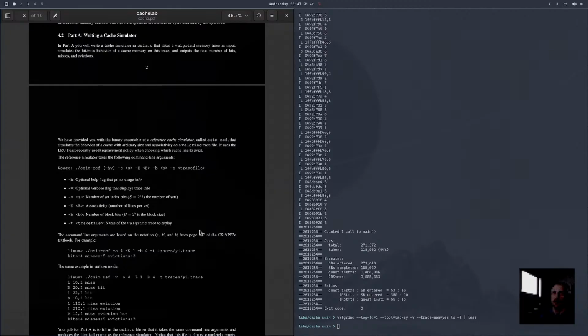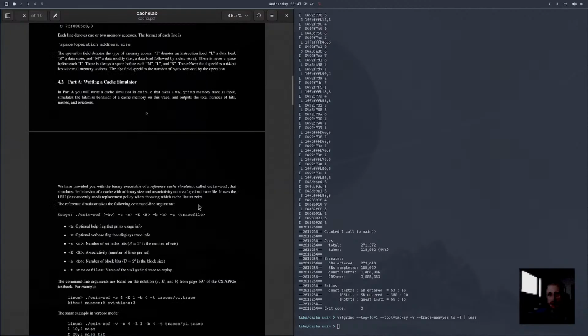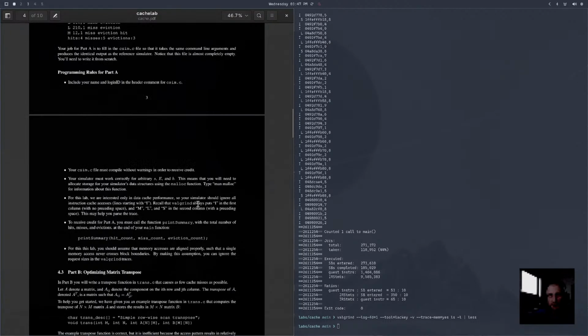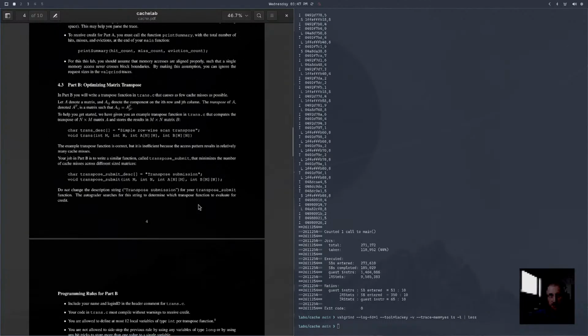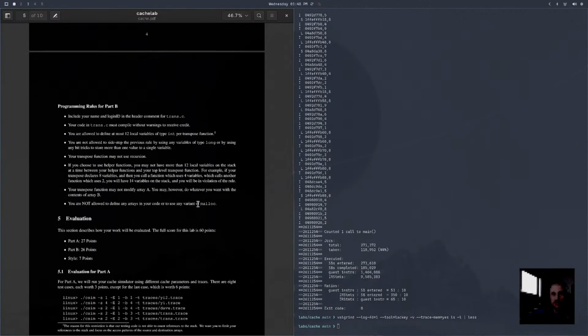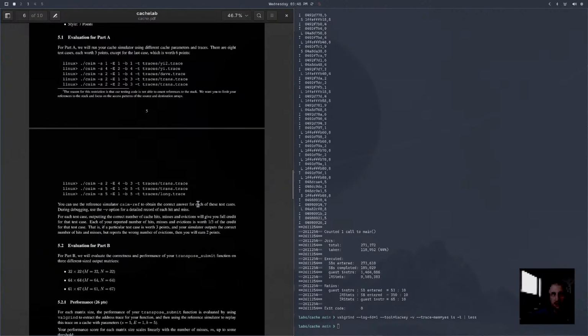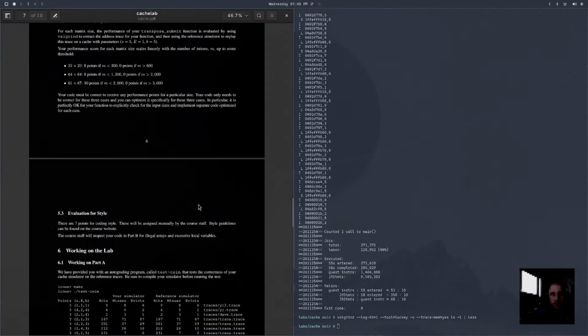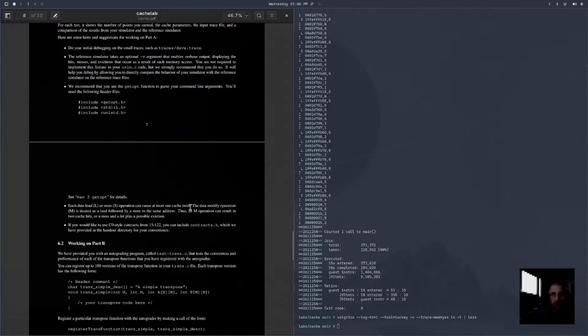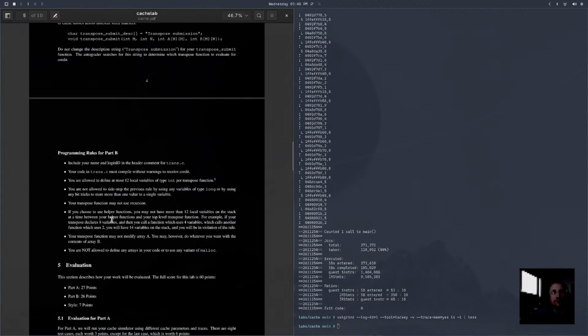Part A, writing a cache simulator. So that's going to be the main thing that I'm going to focus on tonight or today. It's only 3:40. Evaluation. Wow, most of it's part A, and then part B is here. But I didn't say what part B was, did it?